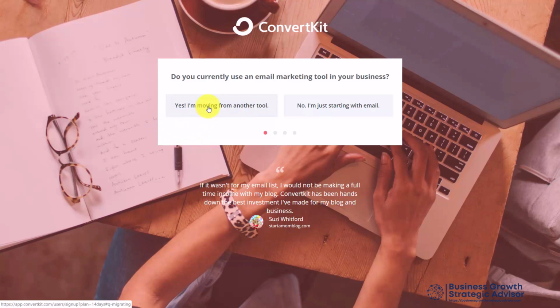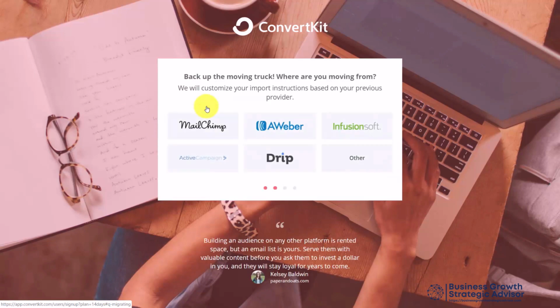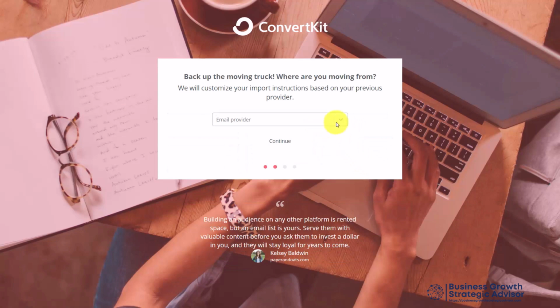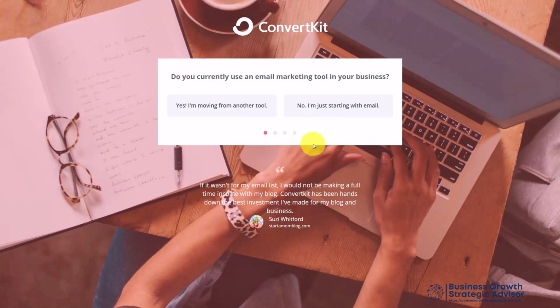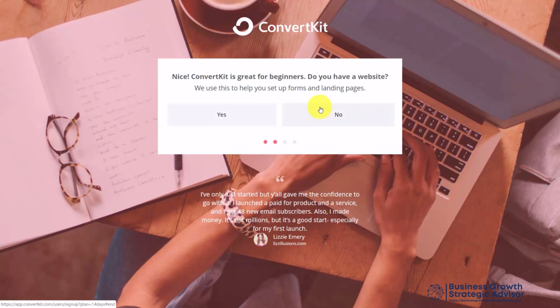Now, one thing you can do is move your relationship from another tool or even try another tool. And so you're going to choose the autoresponder that you already have. You can choose Aweber or any of these other 4 autoresponders. There are others that you might be able to use as a way of connecting to ConvertKit. What you can also do if you are testing during the trial is start from scratch. And so you can click this button that says, no, I'm just starting for email.